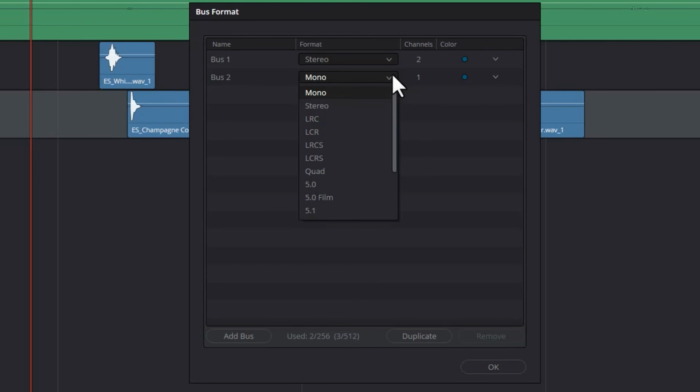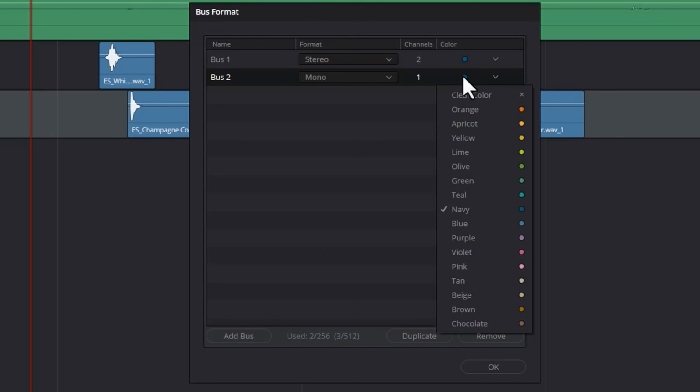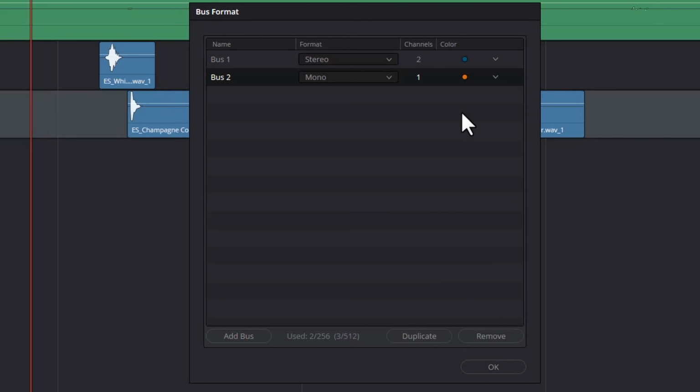You can choose whether you want the new bus to be a mono bus or a stereo bus, and also choose a color for this new bus. Let's go ahead and choose orange for this. You can give this bus a name by double clicking. We'll just call this sound effects reverb and click OK.